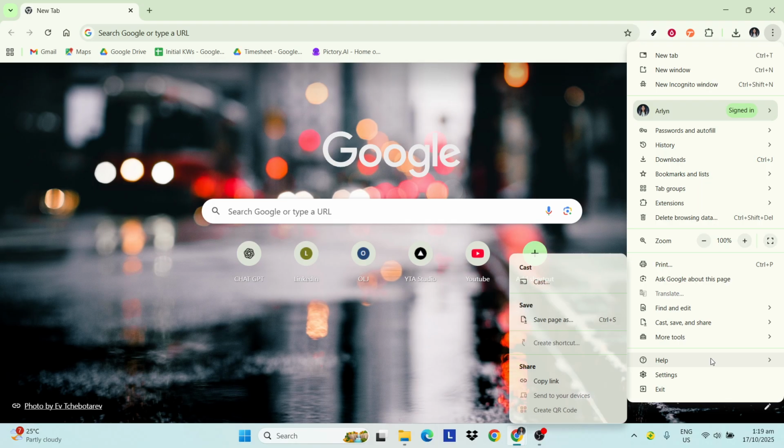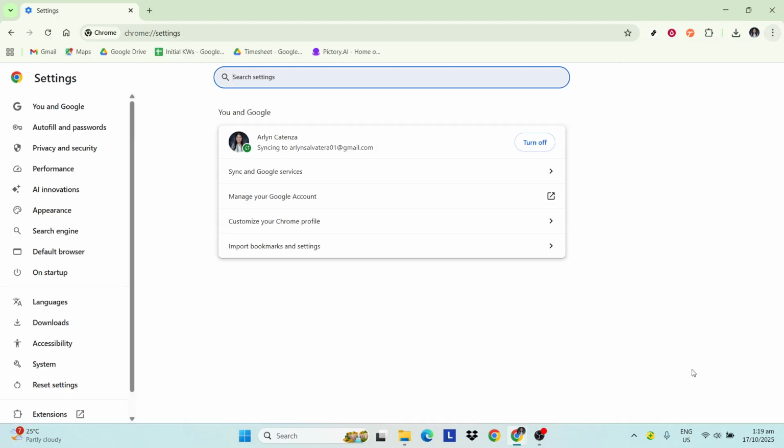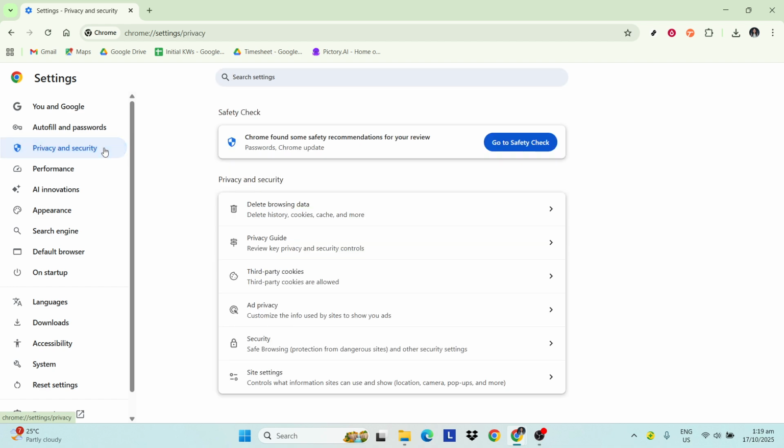This will take you to the Settings dashboard where you'll find various customizable options for your Chrome browser. On the left side of this screen, there's a sidebar with different categories. Look for the one labeled Privacy and Security and click on it. This section is crucial for managing your browser's behavior concerning privacy and data protection.